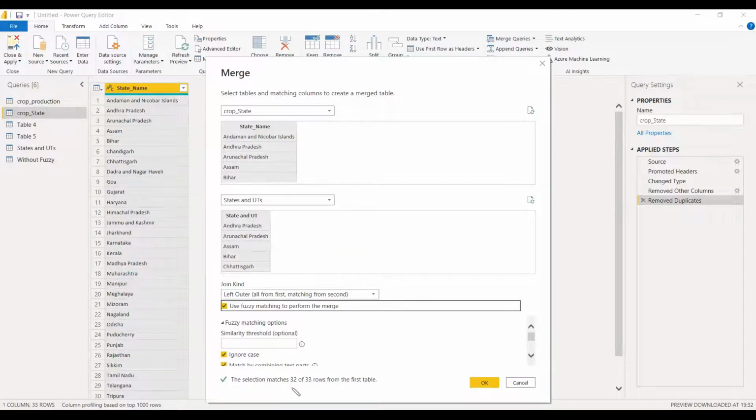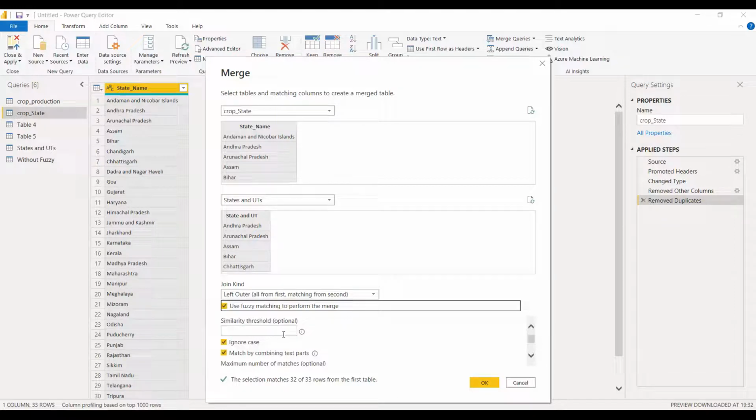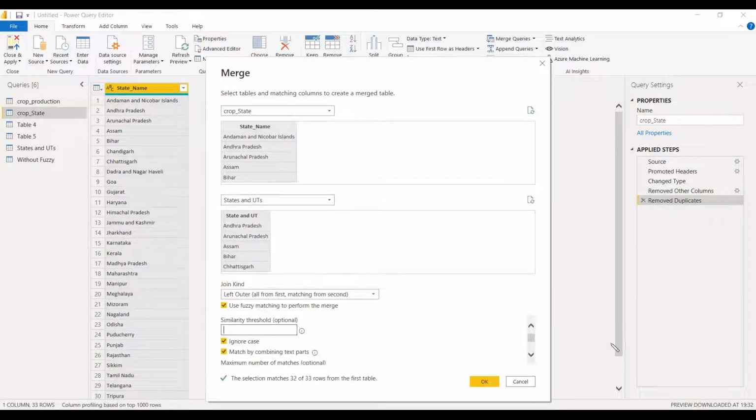So when I used fuzzy logic, it took 32 out of 38. I told, isn't it? See, so the value will be between 0 and 1, and the default value is 0.8. So it is not taking an exact match, it is coming a little bit down. So we can give a little bit lower value, around 0.6. We give 0.6. See, the entire row is matched.